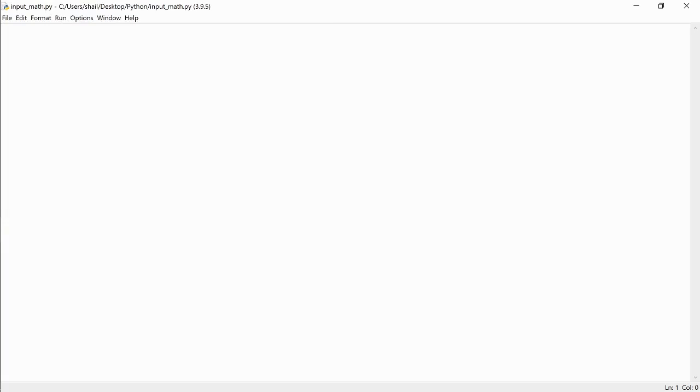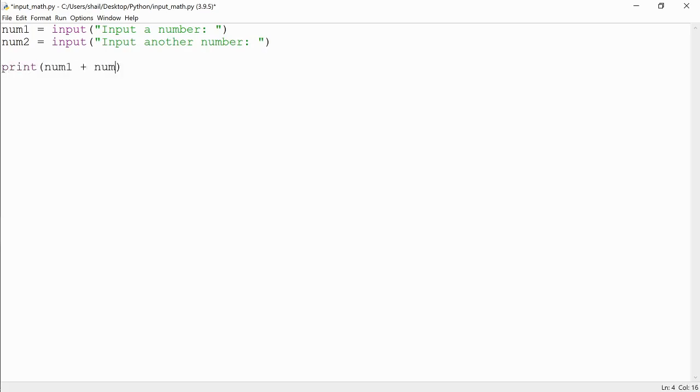So if we just tried number 1 is equal to input a number, and number 2 is equal to input another number. If we just tried to print the addition of these two numbers, what do you think will happen?